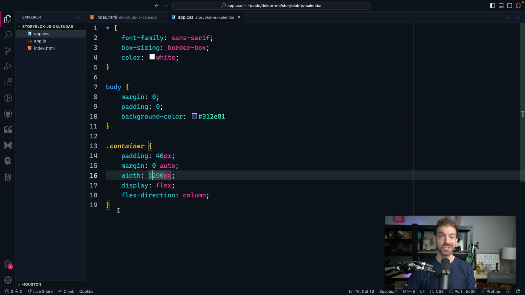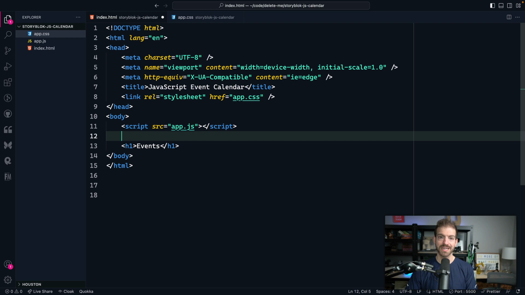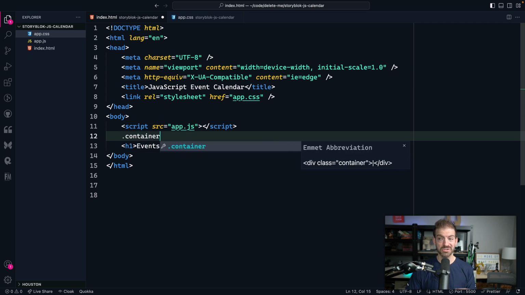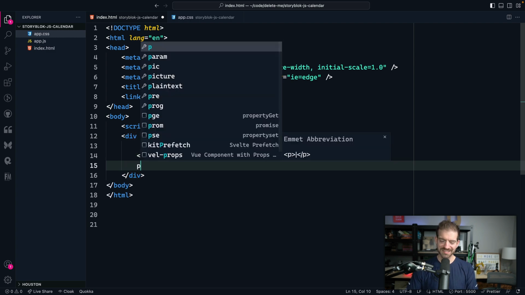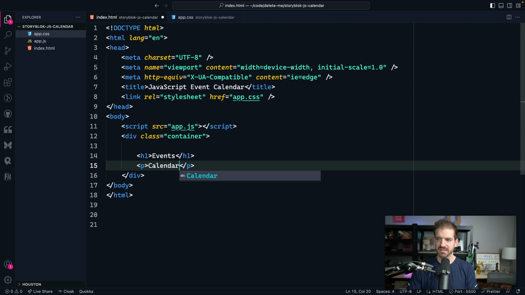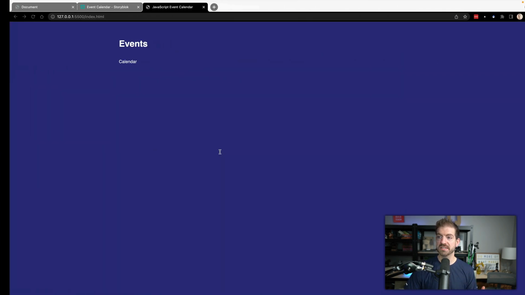So what we need to do is actually use this container class. So I'm going to wrap the events h1 in a container, or a div with a class of container. Little shortcut here is you can use Emmet snippets to do that. So .container, you can see generates that for me. So I can surround events here. And if I do a second thing just for testing, like calendar, we can see what this looks like.